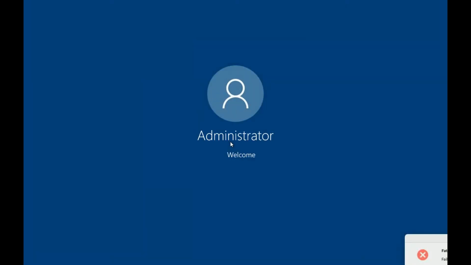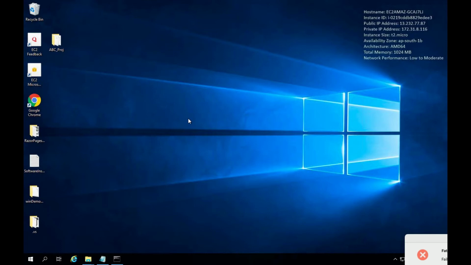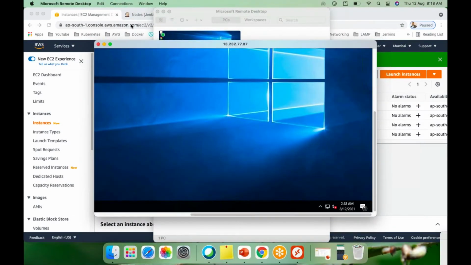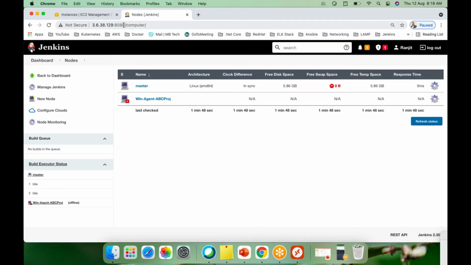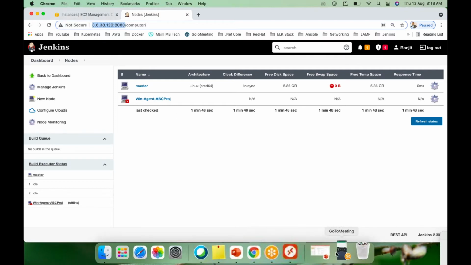Yeah, it's running. Good. Okay, so I have my Windows server. This server I want to make it as a node, a Windows agent. What I have to do now is just copy the Jenkins URL. This is the Jenkins URL. Just copy the Jenkins URL and go to the machine where you want to set up.